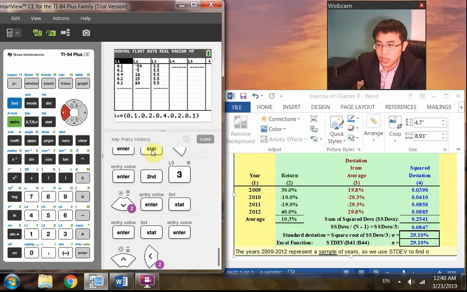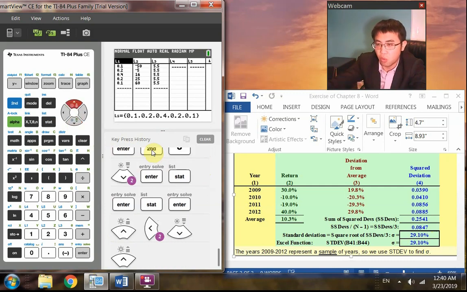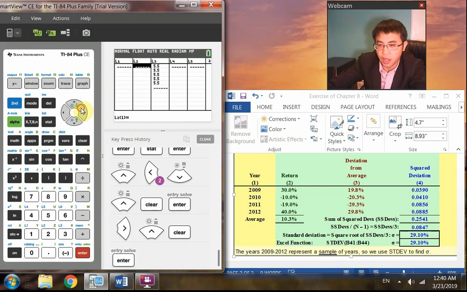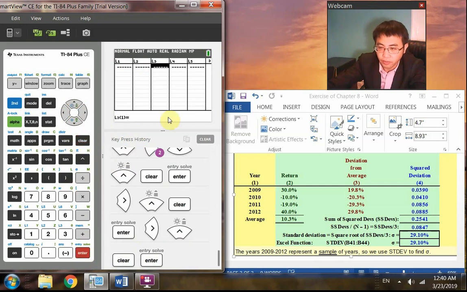So what I need to do is I just move up, make sure L1 is highlighted, and then I'm going to clear enter. Clear enter. So that's how I clean all the data in this column. And then I move to L2 and make sure I move up. L2 is highlighted, then clear enter. And then to L3, move up, just select the title, clear enter. Alright, now I clean up all the previous traces, so I can start over again.